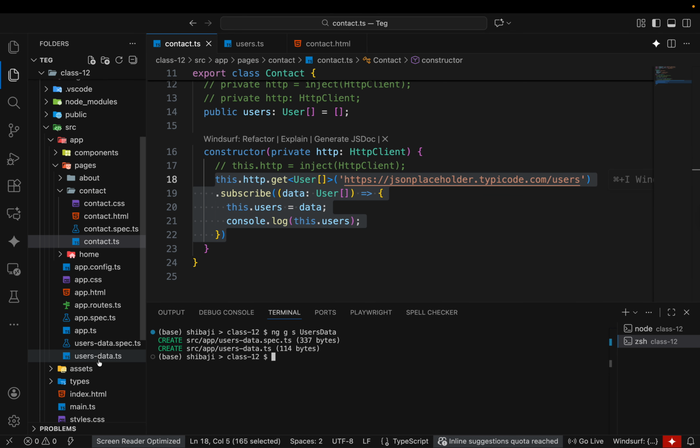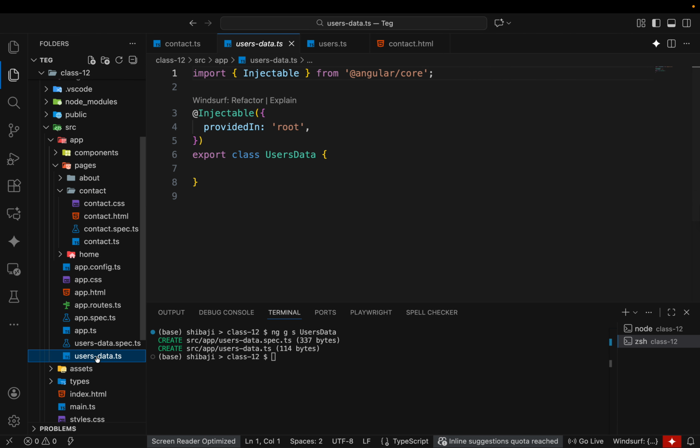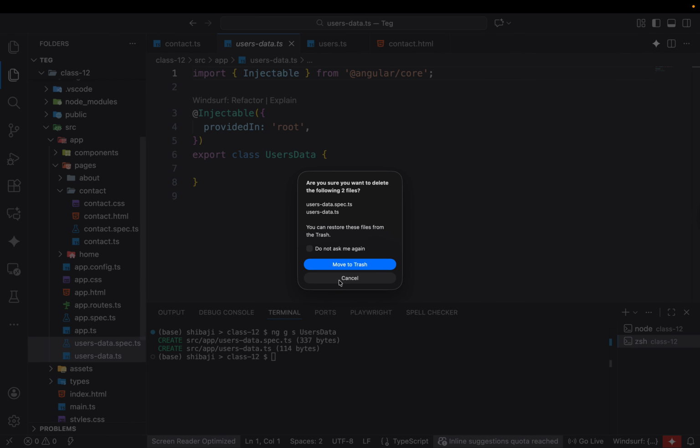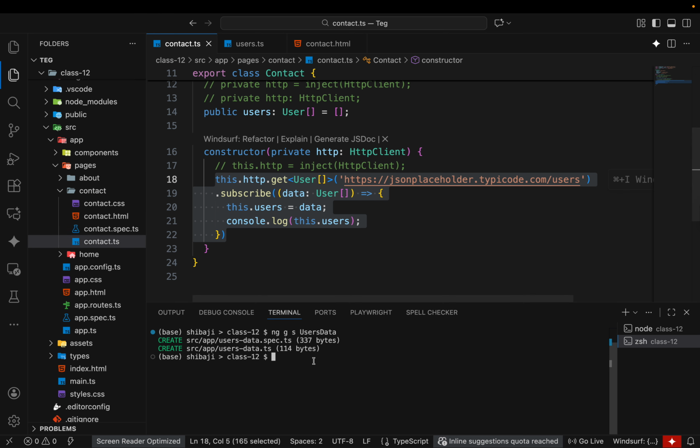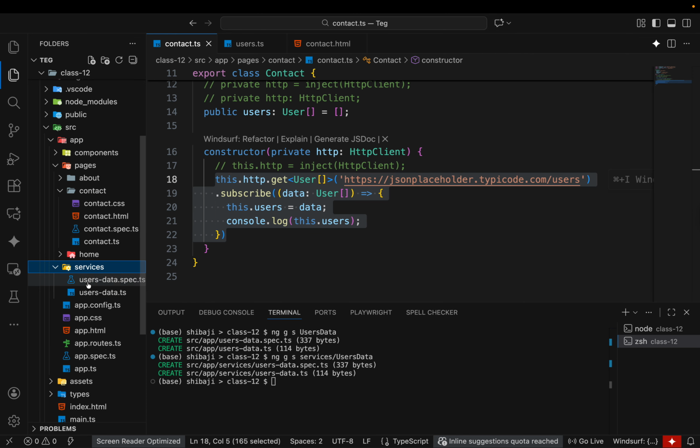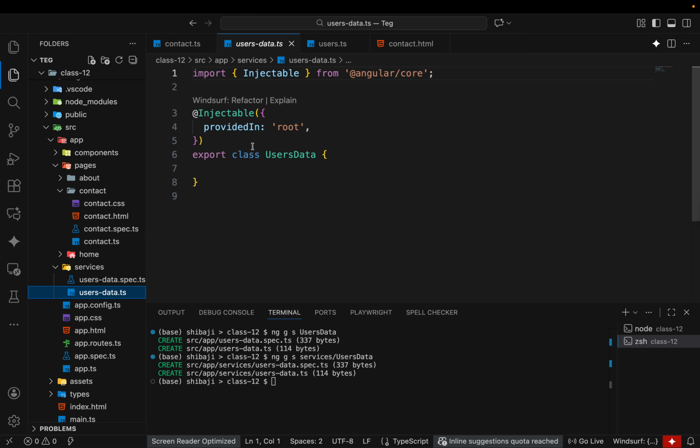Once I create this users data, it is created directly in the root path. Actually I don't want to create it directly here. Basically I want to create it under the services folder. So I just write the folder name before our class name. Now here we can see the service class, and once I create the service class, it is directly created here like this.